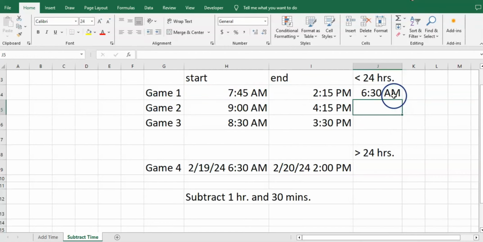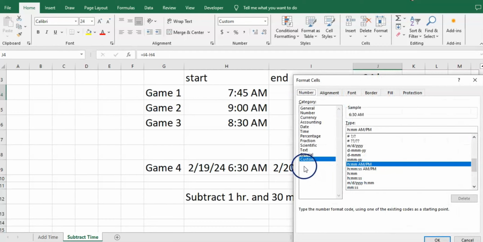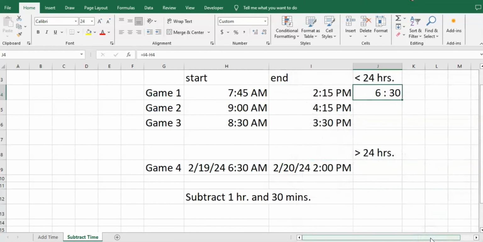And here you can see that it shows 6:30 a.m. where I want the difference between the two in hours. For that, you can do a similar thing as custom formatting: go to format cells, custom, and then use hour in a square bracket and minutes. You can do that. So 6 hours and 30 minutes.